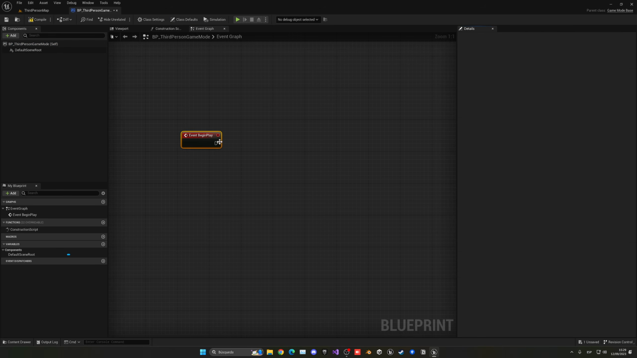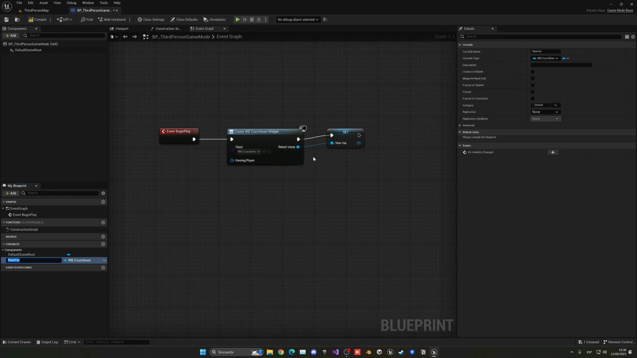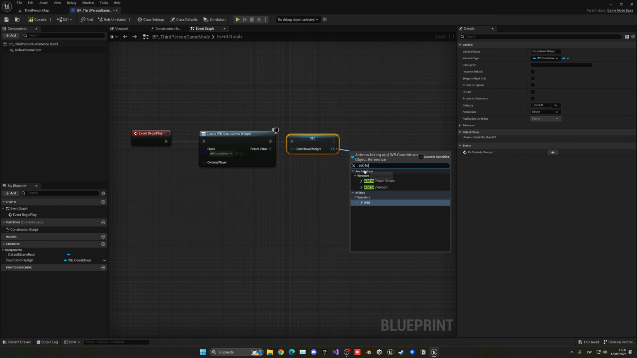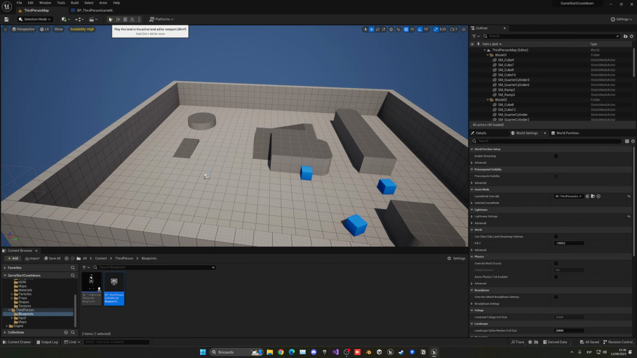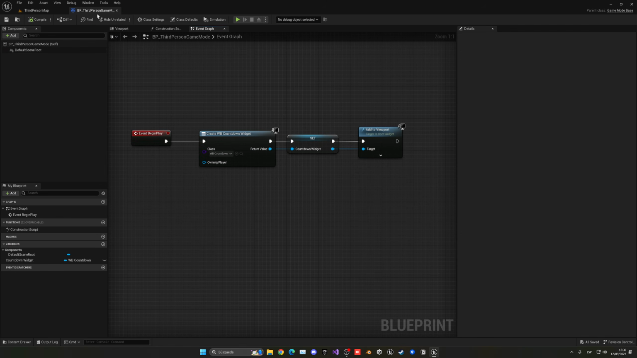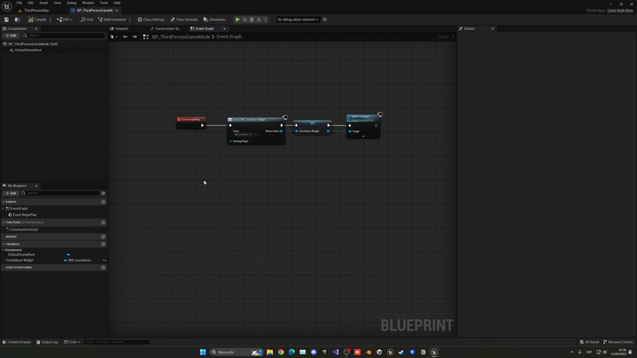So when the game starts, we'll create a new widget, and in this case it will be our countdown widget. And then what we want to do is right click and promote this to a variable. So we're saving this new widget in a variable, so later on we can use it. In this case, it's going to be the countdown widget. And then after that, I want to add this into the viewport, so it will be on the screen. So now, if I compile and save and press play, as you can see, we have the number 3 over here. Really cool.